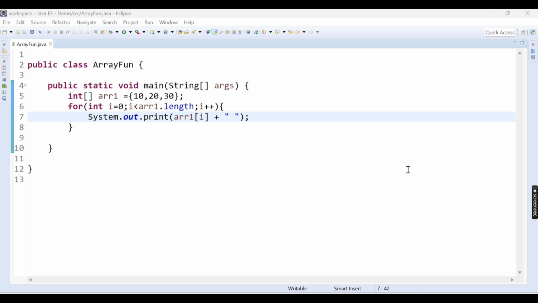In this video, we are going to learn how to pass an array to a method. Basically, we have learned about the array basics. So in this video, we will learn how to pass an array to a function in Java.